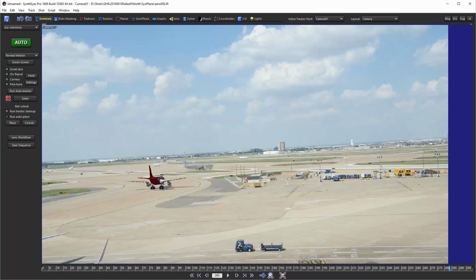It's also possible to work with moving cameras. For example, the plane crash in South Korea that was observed by dash cams in moving taxis. That's a little more complicated, but produces more data.